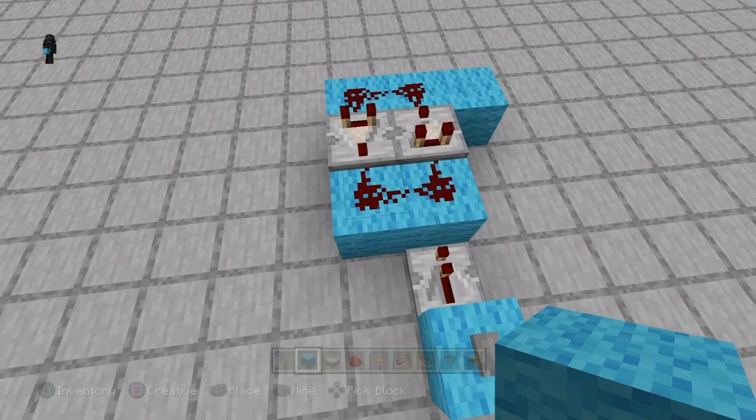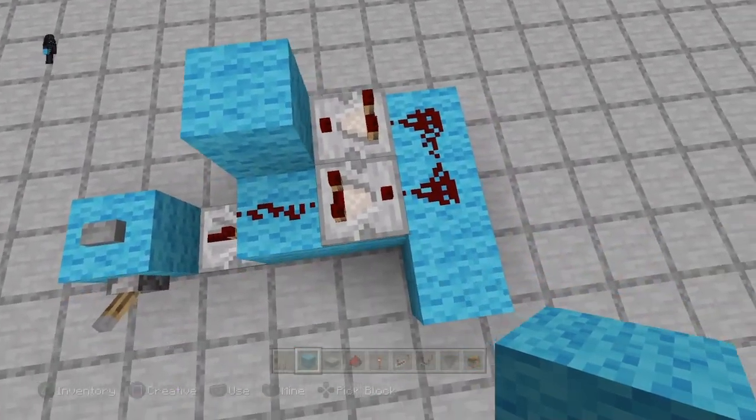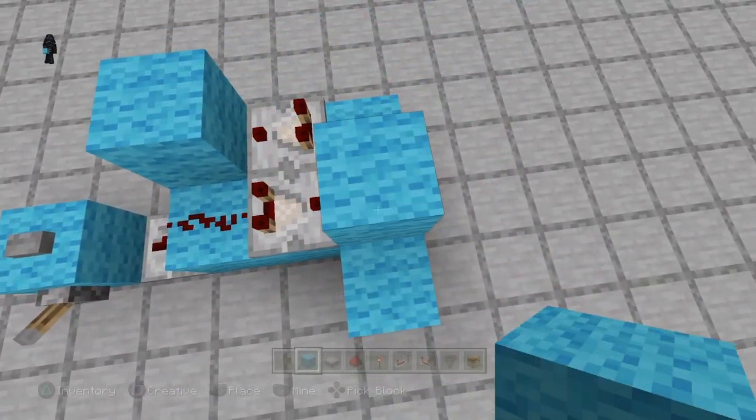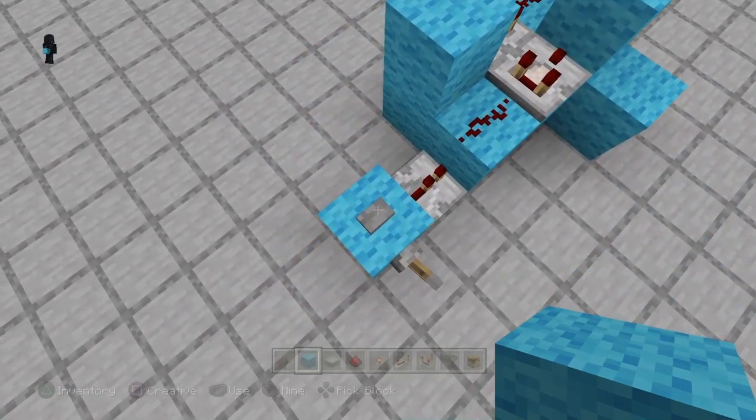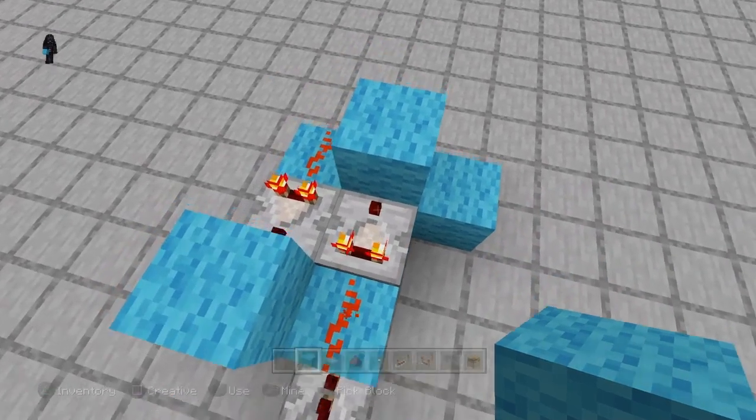And the trick you can use is you can remove the dust of one of these coming out, so it would be right here. If you do that, that pulse is never going to turn off because it's not bleeding anywhere.